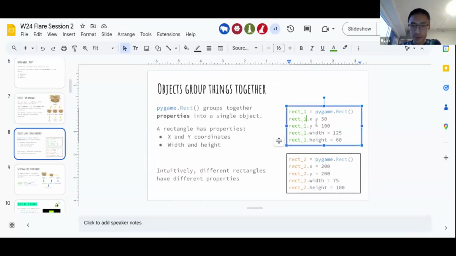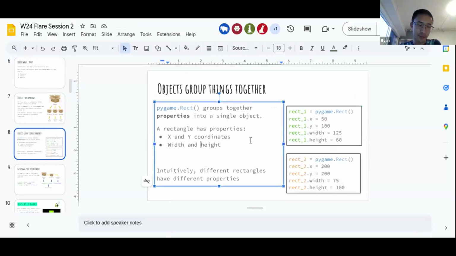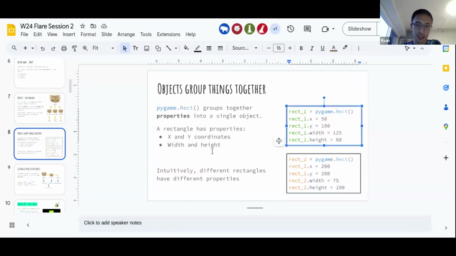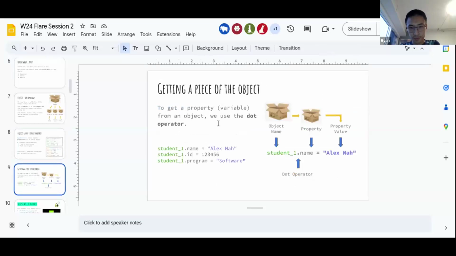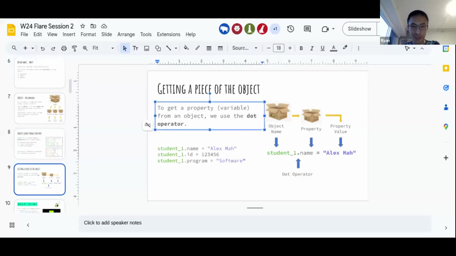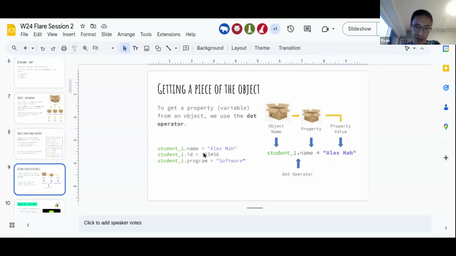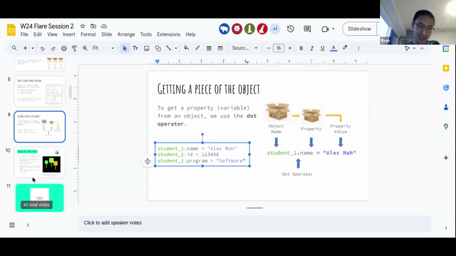Right. So back to the attributes example, each object is going to have different attributes for each object. Different rectangles have different widths and heights, and you can access them using the dot operator. It's pretty intuitive, but if you want to find the x-coordinate for your rect one, which is a Pygame rect object, you can access it, and you can also set and change them. Once again, if you want to access parts of an object, you're going to use the dot operator.